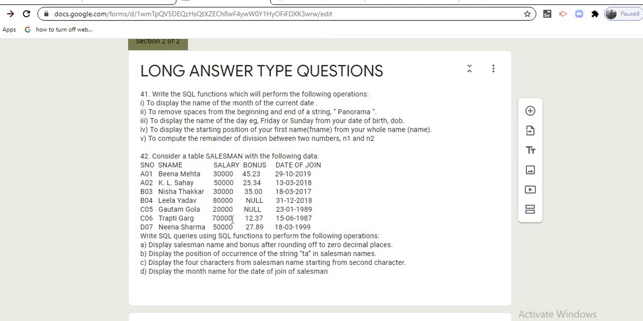And here you can see in this table, this is the primary key, that is the ID of the salesman, their name, their salary, their bonus, and their date of joining the organization. Display the salesman name and bonus after rounding off to 0 decimal places. So we have to display the salesman name and bonus should be rounded off. So we have already practiced this.